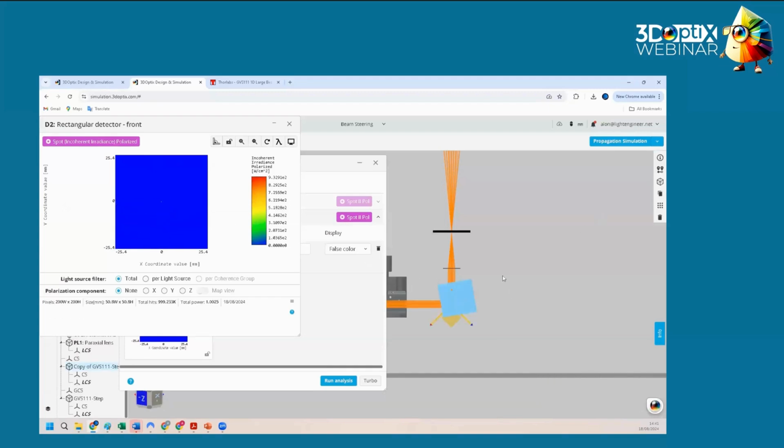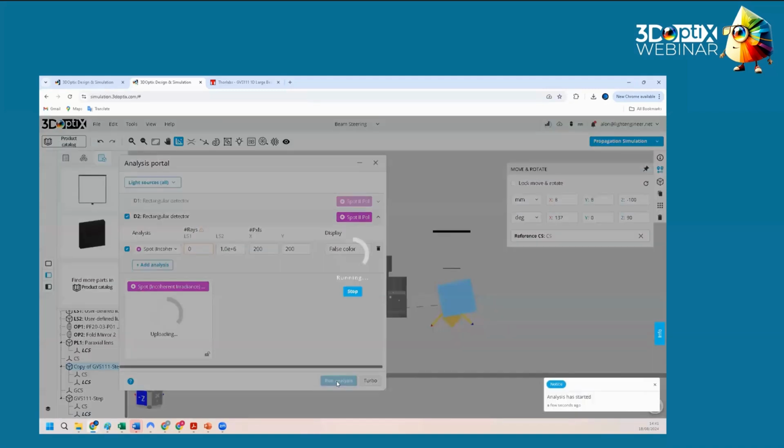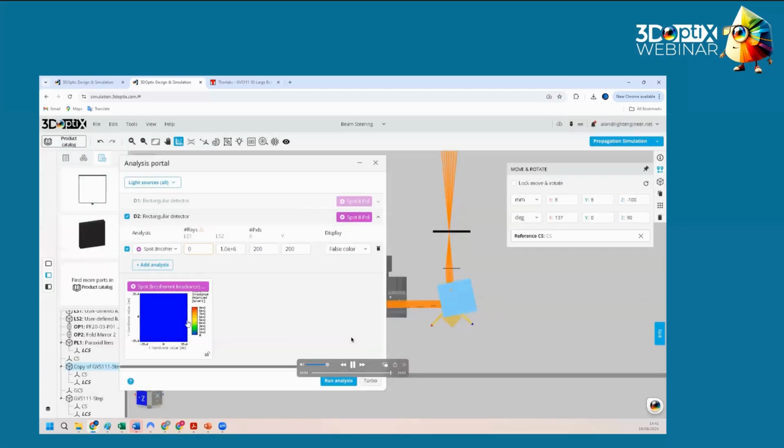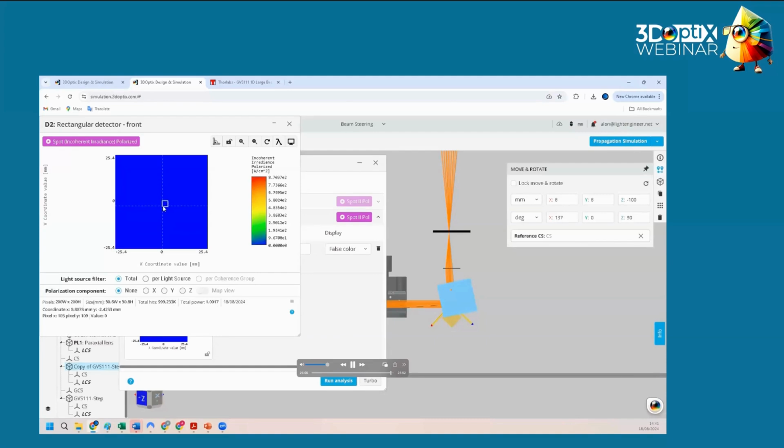And as we move off axis, move 2 degrees off axis again, 37. We rerun our propagation simulation. And we'll see that the beam moves over in proportion to the tilt of the galvo, at least for an ideal data lens. There we go. See, the beam has moved over.